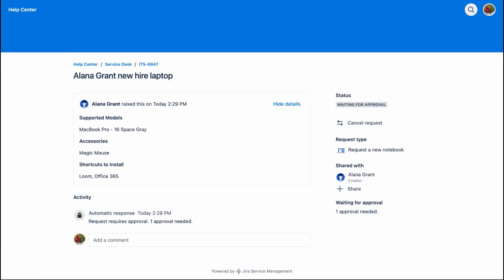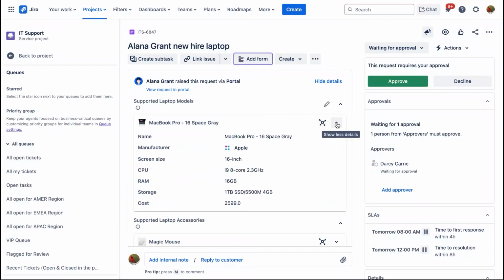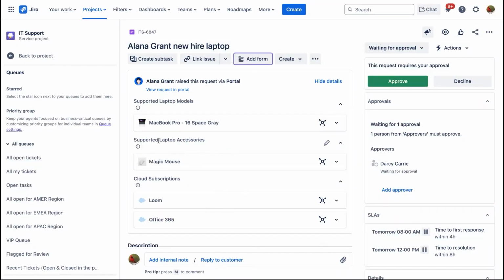The request has been submitted via the portal. Now we can switch to the agent view to see the agent experience. Inside this Jira Service Management request, we can see the assets and their attributes. We can see the laptop and its details, as well as the supported laptop accessories and the subscriptions or pre-installed software that we requested for this laptop on the portal.